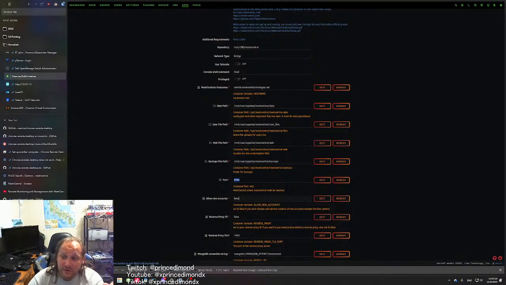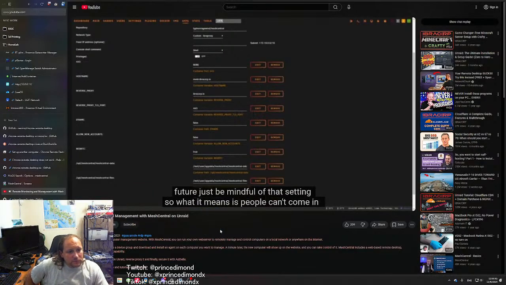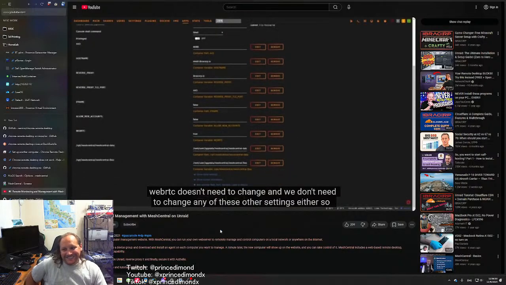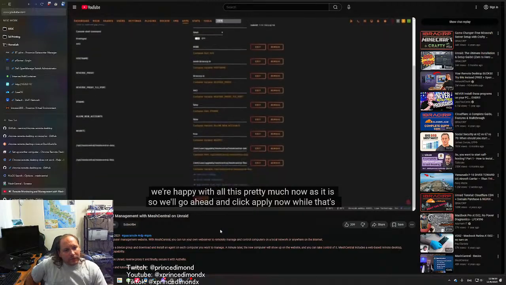For this, I don't want self-service creation. If I implement this via business, yes, because then I can say to clients, hey, go to my site, sign up, and once you're signed up and registered, I can then access, by doing this, you're consenting to me remotely accessing your device. So that's what we want to do here. Okay, so we're good. Changes in the future, just be mindful of that setting. So what it means is people can't come in, create an account, and then access everything that you've got, which is really important. Oh, it's the reverse. Yeah, I don't want people accessing my stuff. Don't change any of these other settings either. So we're happy with all this pretty much now as it is. So we'll go ahead and click apply.